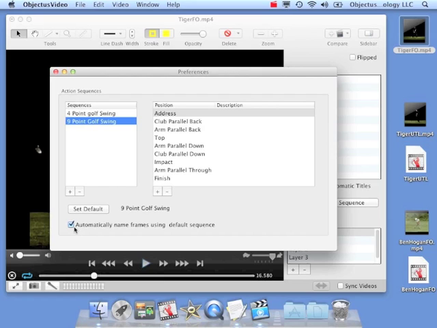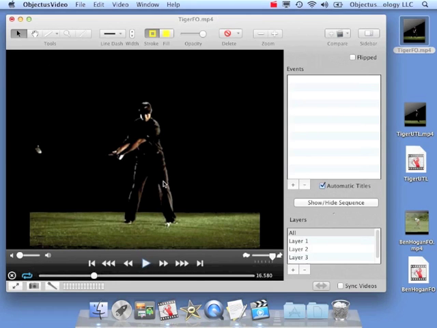There's also a checkbox here if you want it to automatically name the frames when you're creating a sequence. So if you're a golf pro and you're doing this all day, you want to set this up for the 9-point or 4-point golf swing and set this to name the frames automatically. So I'm going to leave it the same. So we're set for the 9-point golf swing.